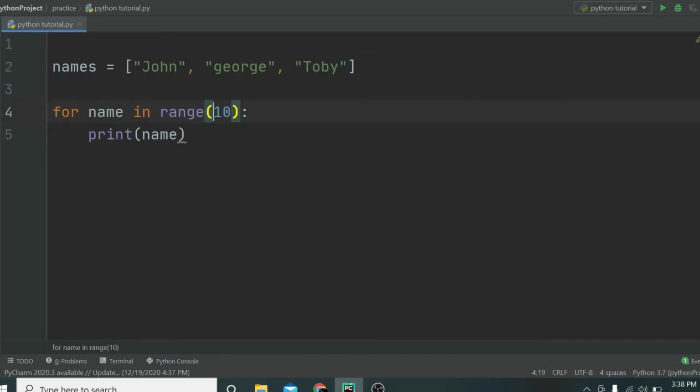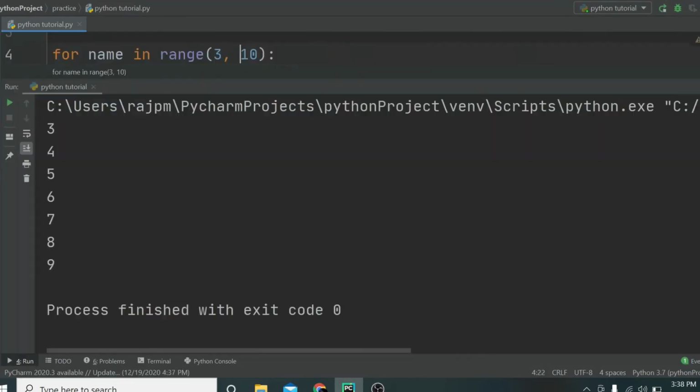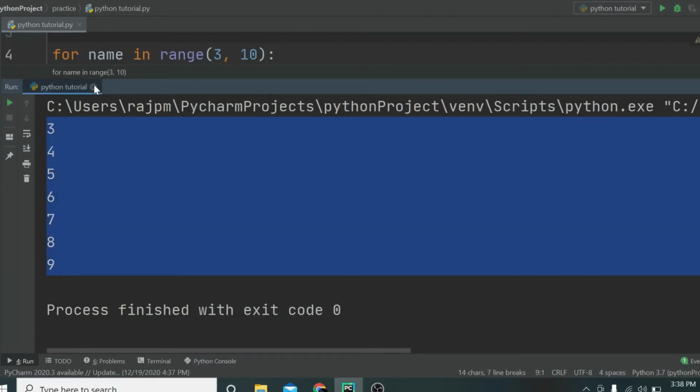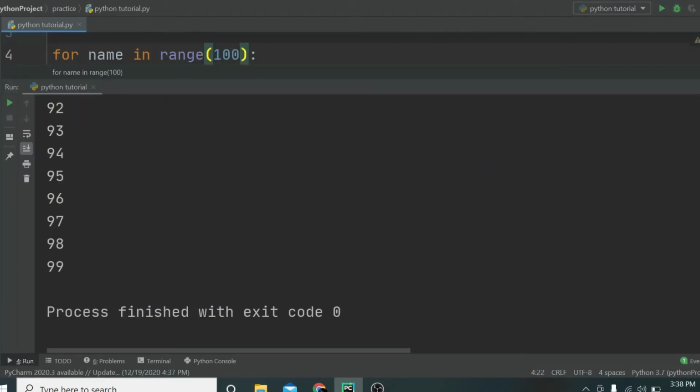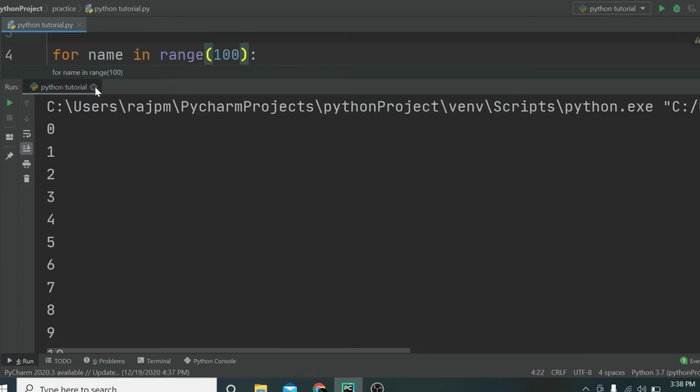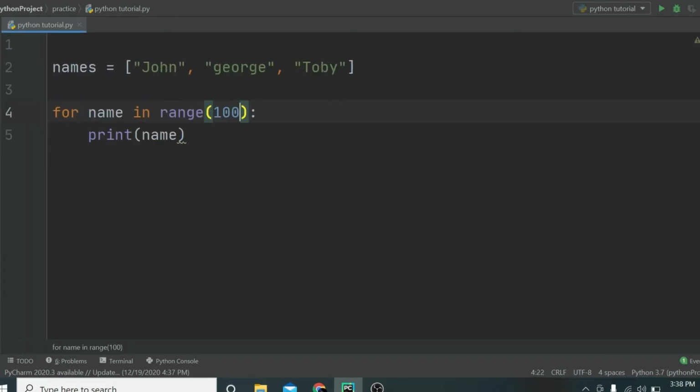And you can also specify like 3 to 10. Now it will print between 3 and 10. It will again exclude 10, but it will display 3 and all the numbers between. You could also say 100 and all that kind of stuff. You can see it loops around 100 till 99 actually. So that's how that's working.